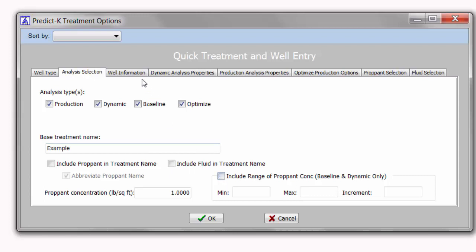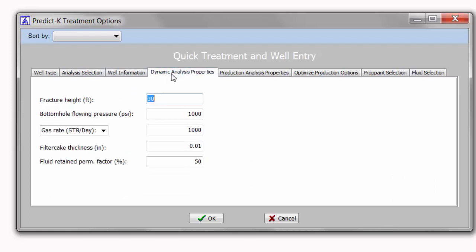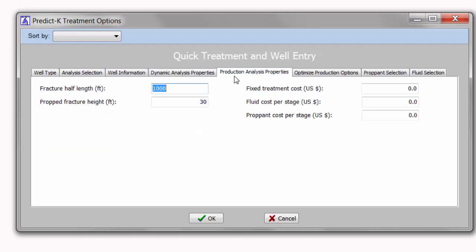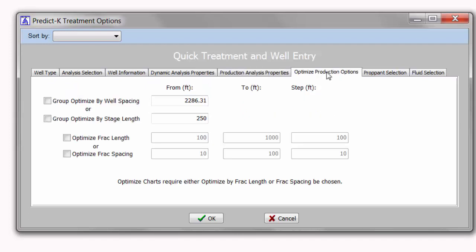For the next 3 tabs, Well Information, Dynamic Analysis Properties, and Production Analysis Properties, I'm going to leave everything at the default values. Other videos will discuss the variables and content of these 3 tabs in more detail. The Optimize tab controls whether well spacing or stage spacing will be considered as the optimization variable. Once a selection is made, PredictK will group treatments according to that variable.